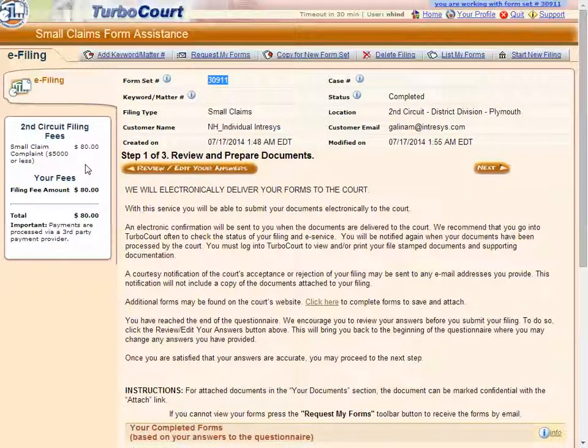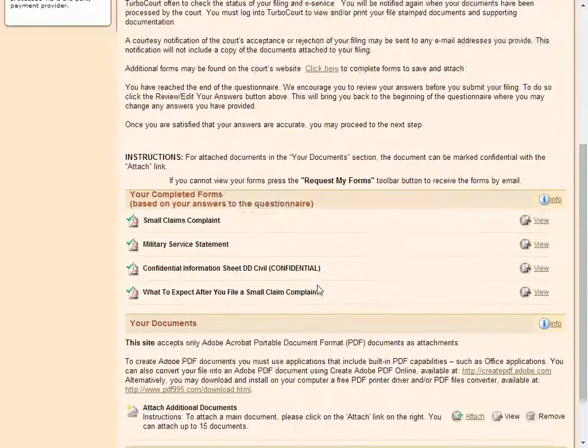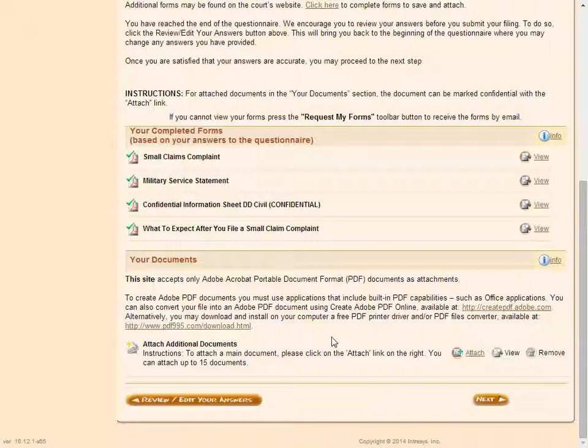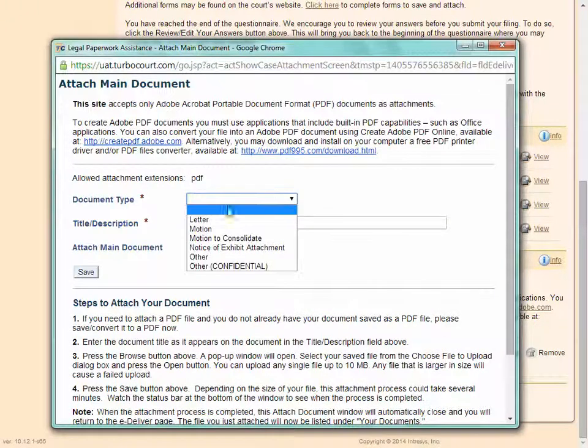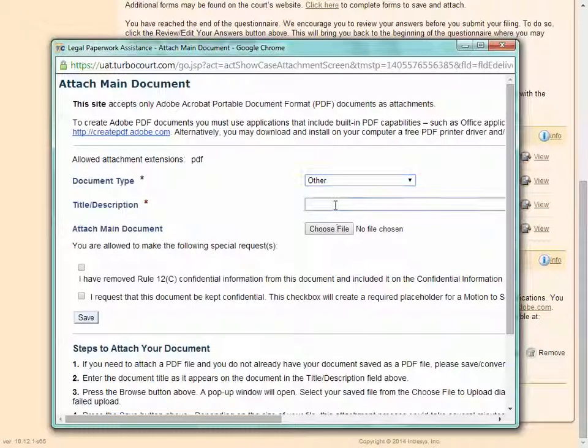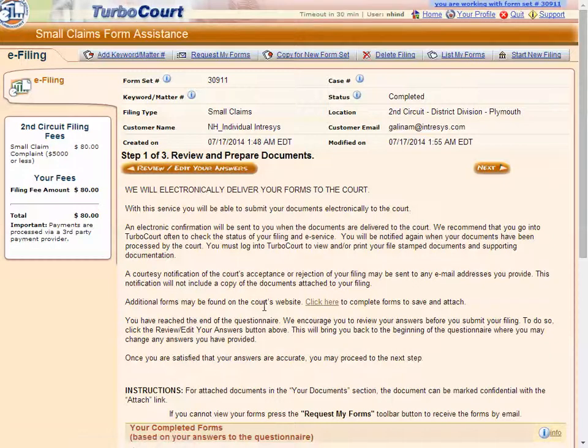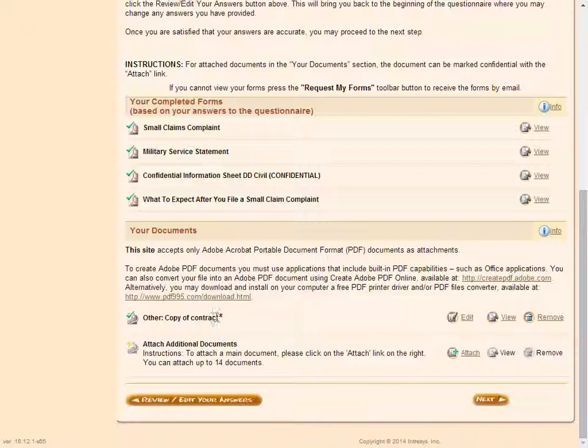On the left, it'll show you your estimated filing fees. The actual filing fees will be determined by the court. You can also attach your own documents in support, such as a copy of an agreement. Click Attach, select the type of document you're attaching, provide a name, copy of contract, for example. Select your file, it must be a PDF. You can again indicate if there's any confidential information associated with this. Click Save. TurboCourt will process that, making sure it's a valid PDF file, and there's your attached document.